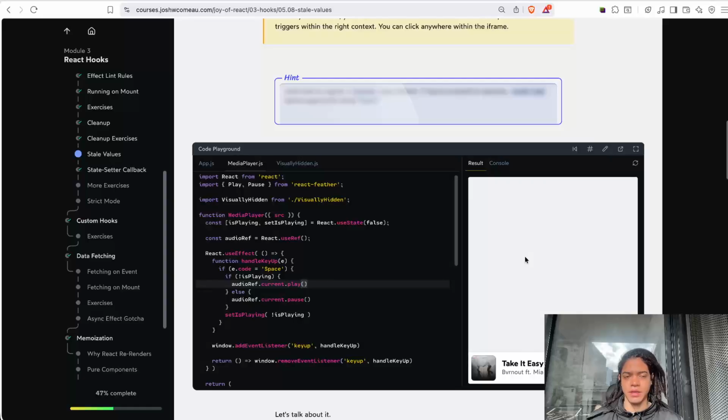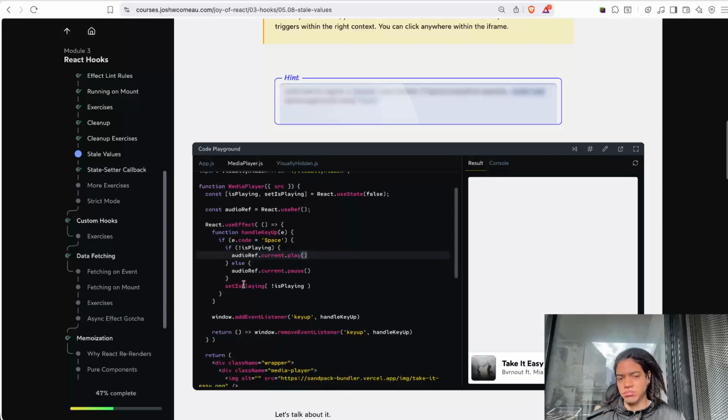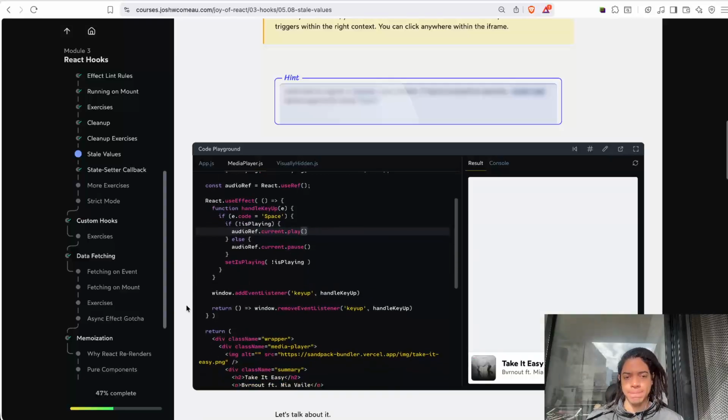If I hit space here again, it works. No. So as you can see, okay, this actually works. However, we are now interacting with two states here that live outside of React. We need to synchronize two things here. We need to synchronize the UI, and we need to synchronize the player here, right?